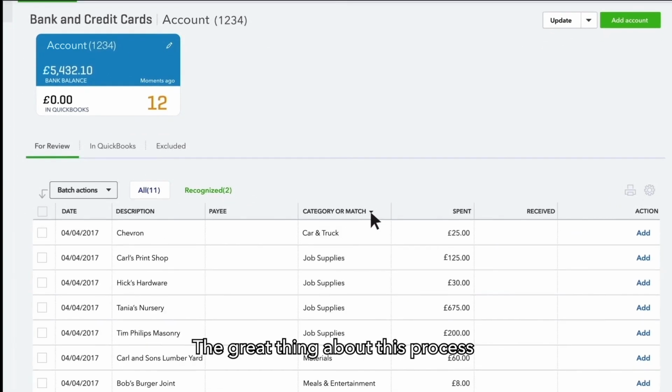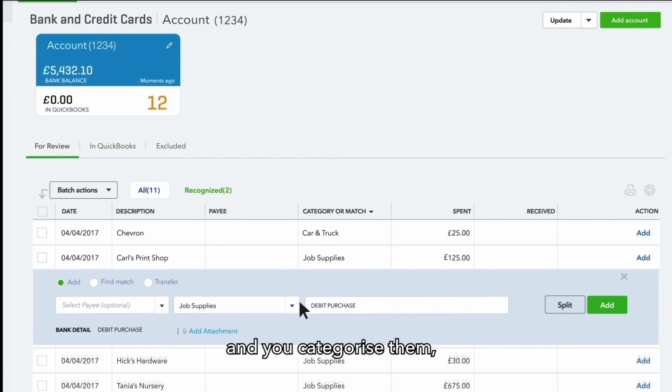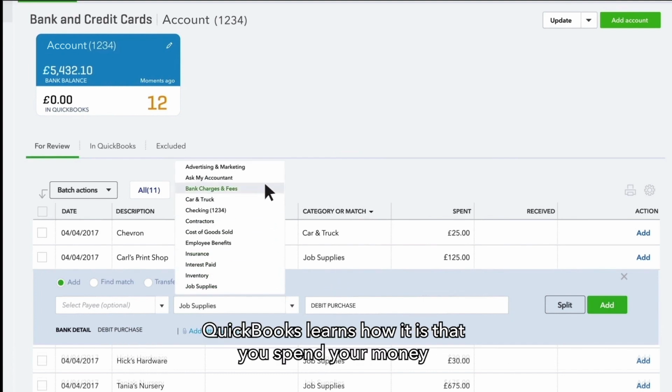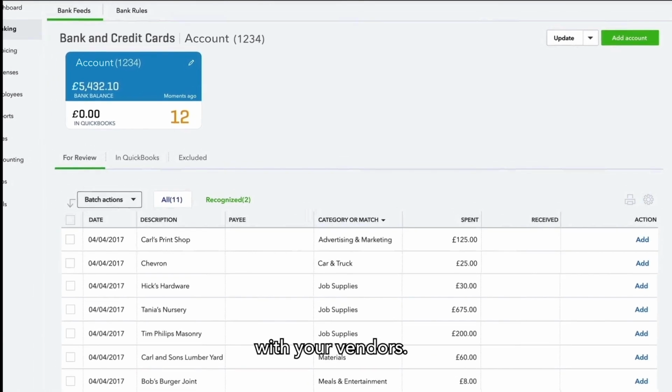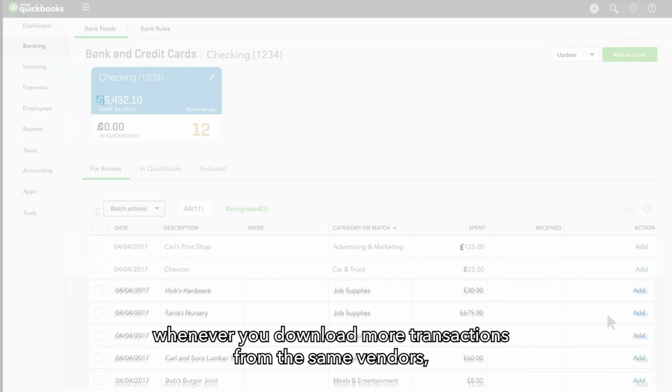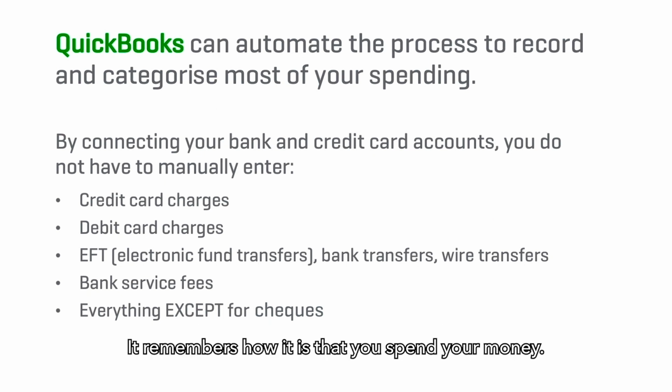The great thing about this process is that you can enter the transactions from your vendors and you can categorize them. QuickBooks learns how it is that you spend your money with your vendors. Later, whenever you download more transactions from the same vendors, QuickBooks will automatically know how to categorize them. It remembers how it is that you spend your money.